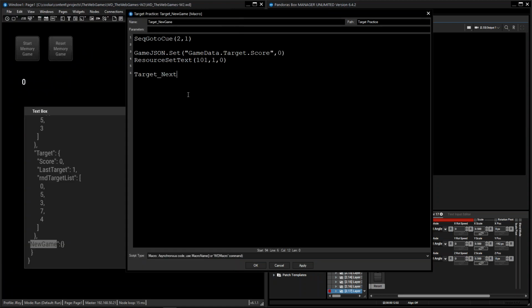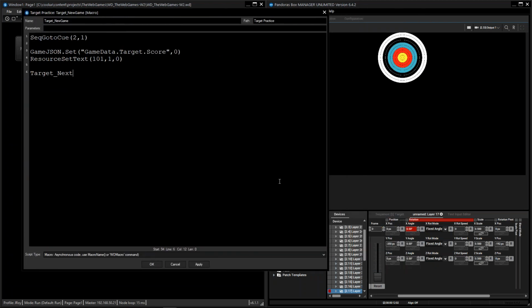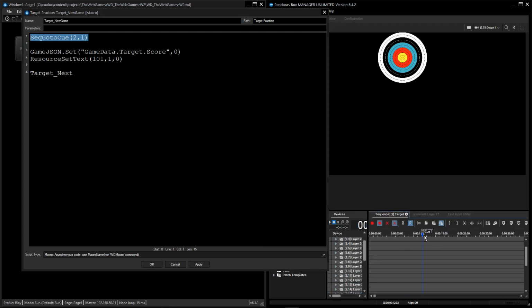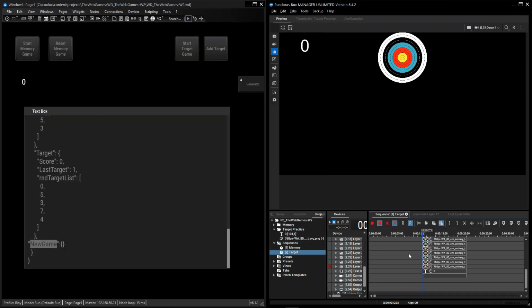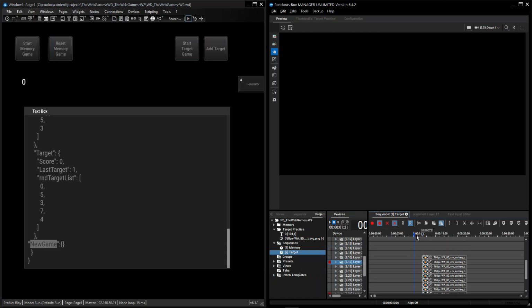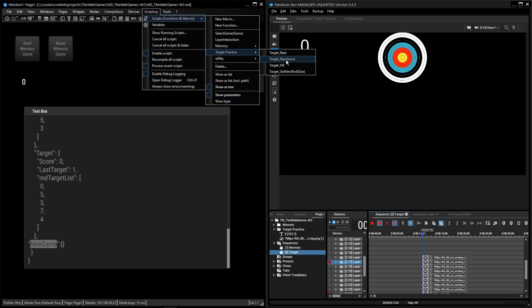So in our target new game, we have the starting script, which, after all the sequences have stopped, we need to obviously go back and tell Pandora's Box which sequence we want to start and to go to Q1. So in this case, there's sequence 2. You can see here, sequence 2, Q1, and that's where all of our targets are. So there we go. There's our first Q. So we'll go back in and we'll look at that.